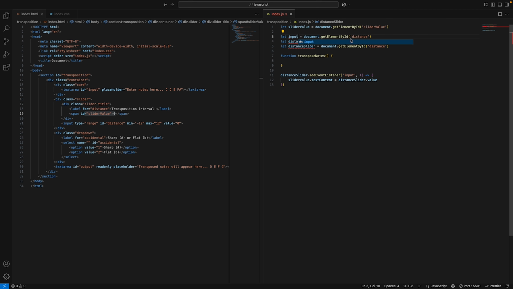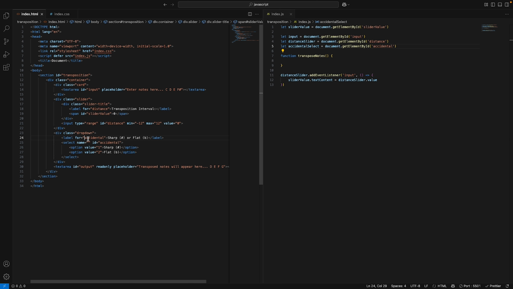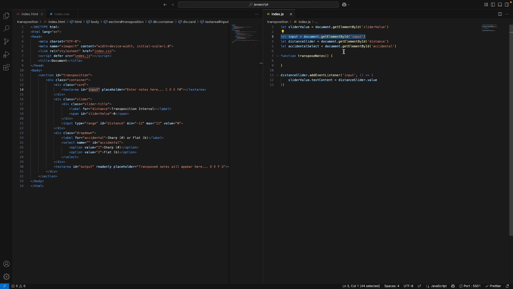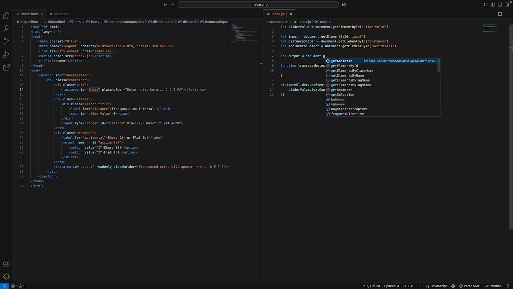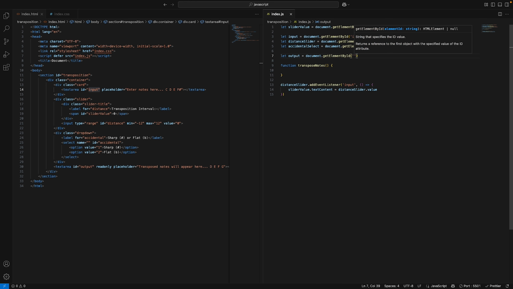So we want to change this to input, and then this we want to change it to accidental, and then we'll call it select. And our ID in our HTML is accidental. So as we can see right here, for our drop down is accidental, and for our input ID it is input. Now what is the last thing we're going to need is output. Let output equal document.getElementById and output.